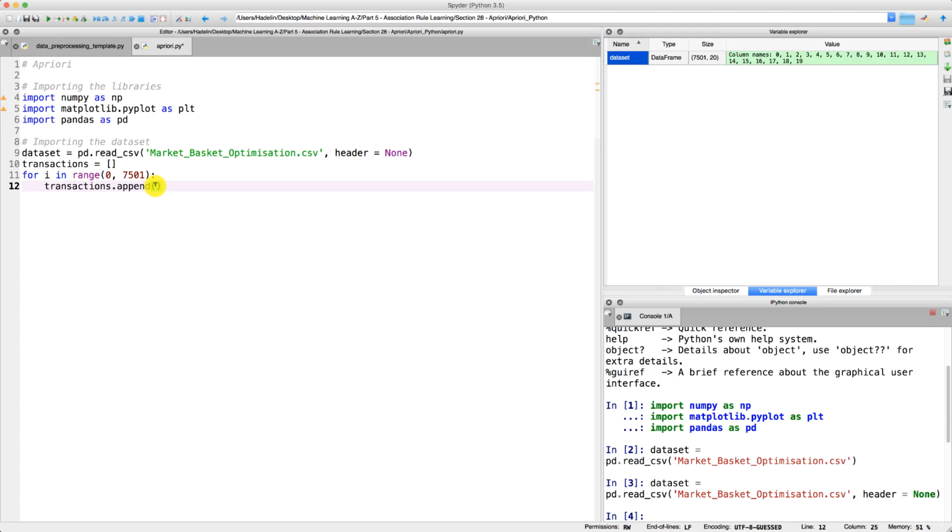So basically it's very simple. Right now in this append function, we are adding the specific transaction indexed by i. And so now how can we add this specific transaction? Well, we can do this simply by adding all the different products of this transaction. And what are these products?